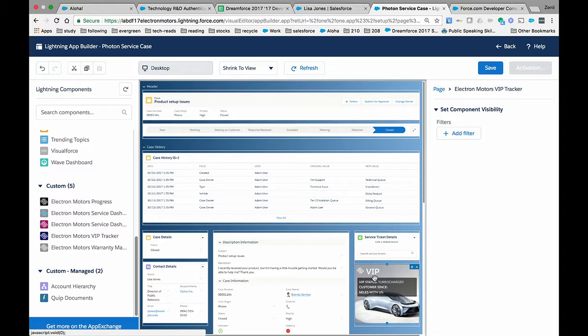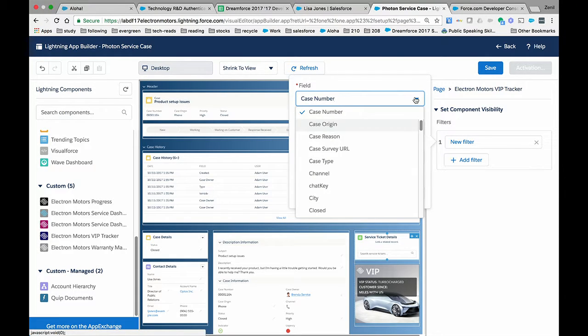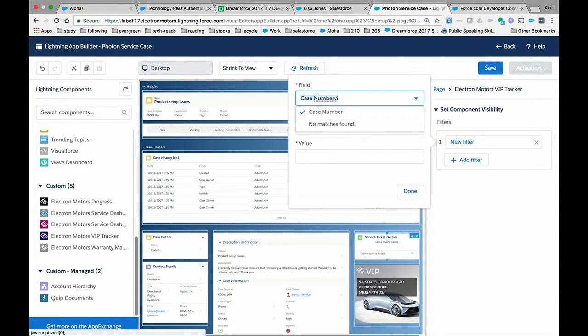So we select this specific component, the VIP component. On the right-hand side in the property editor, you can see that you can go ahead and select filter. And what we are going to do here is create a new filter on this that will control the visibility of this component. And the rule simply reads VIP customer equals true. That means if the contact for whom this case is, is a VIP customer, show this component, otherwise hide this component. Can't get simpler than that.